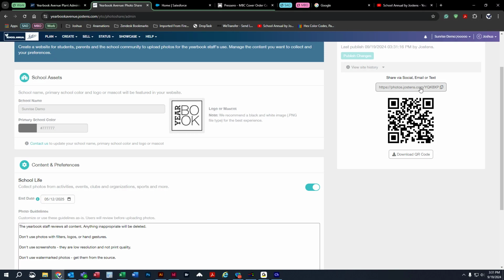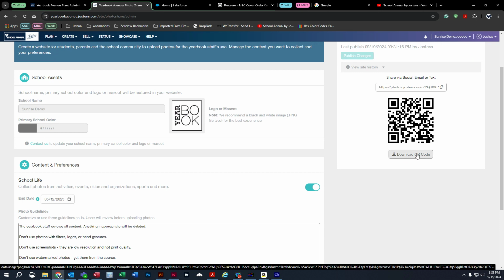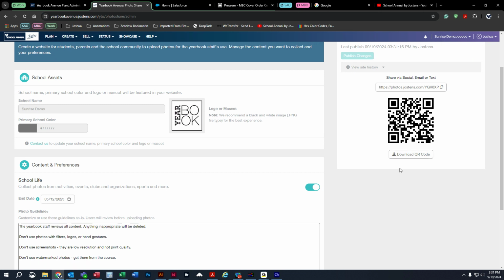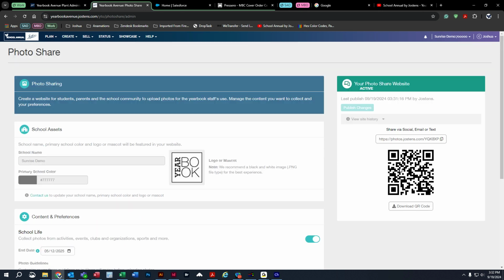The link never changes. So if you unpublish your site and republish it later, it'll be the same link. The QR code never changes either. If you unpublish your site and republish it later, your QR code stays the same. You can actually download your QR code and put it into any publication. So anything you need it to go to, like order your yearbook, or hey, send us your images, you can put it on a Facebook post or any kind of school post, and all you have to do is click on download right there.